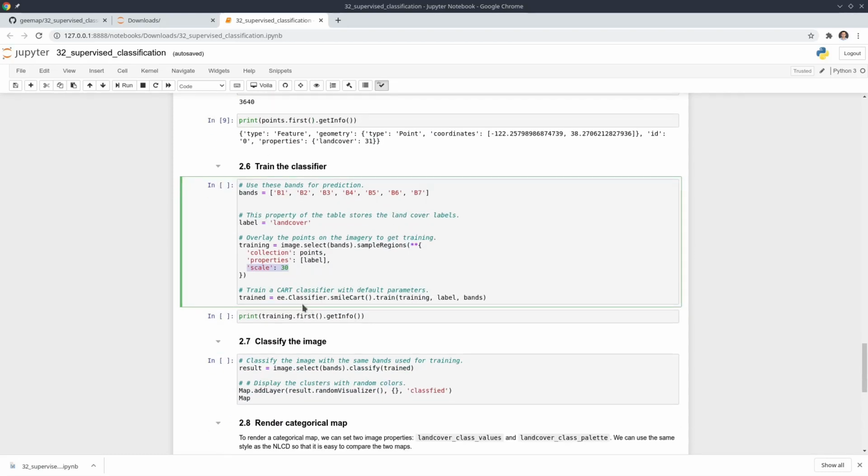So the last step is that we want to train the classifier. In this tutorial, we use the smile CART, classification and regression tree. So this is the classifier, and then we need to train the classifier using the training data that comes from here. This is the training data that we generated, and then the label. The label is land cover, and how many spectral bands, right? And let's take a look.